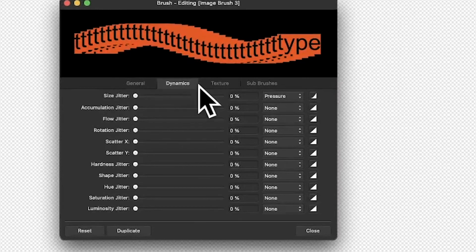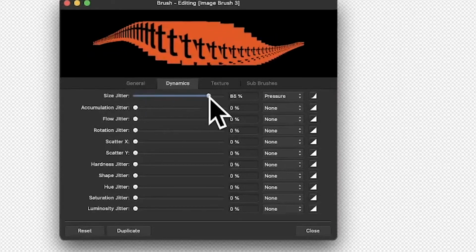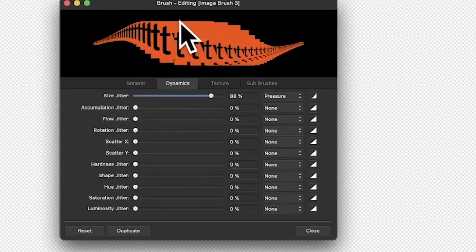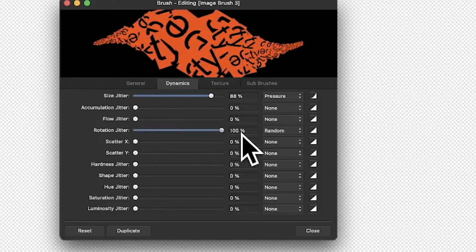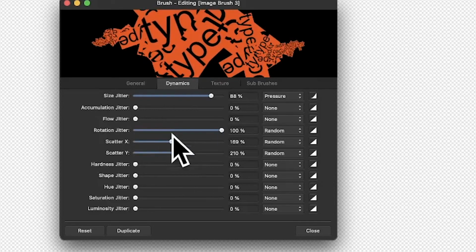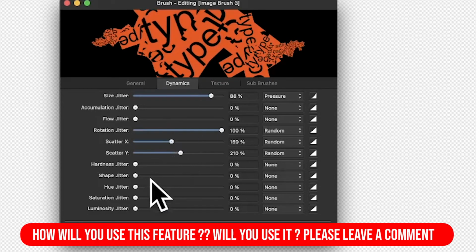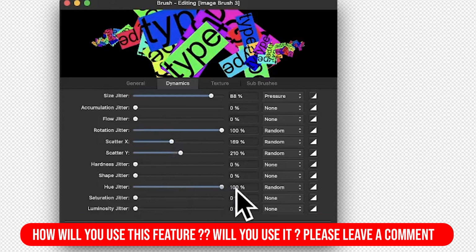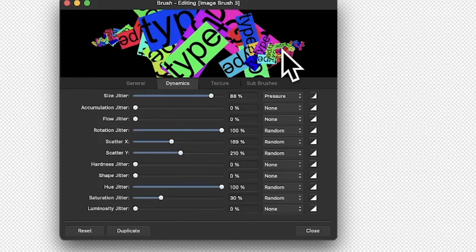Go there and go to Dynamics, and you can change the size jitter so you can make it small, especially if you've got an art pad and pen. Very useful. Also, you can add rotation jitter as well, so you can rotate. You can also set some scattering, scatter Y, and also change the hue jitter. And also saturation if you wish, so you can create a variety of different colours.